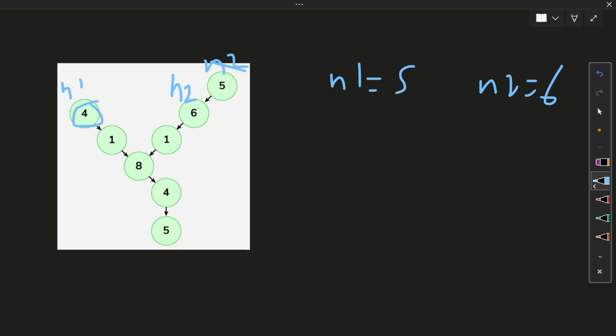So are the value and the node equal? No. So h1 will point to the next node, h2 will also point to the next node. Are the value and node equal? Value is equal but node is not equal. So we have h1 here and h2 here. Are the value and node equal? Yes. So this is the intersection point.